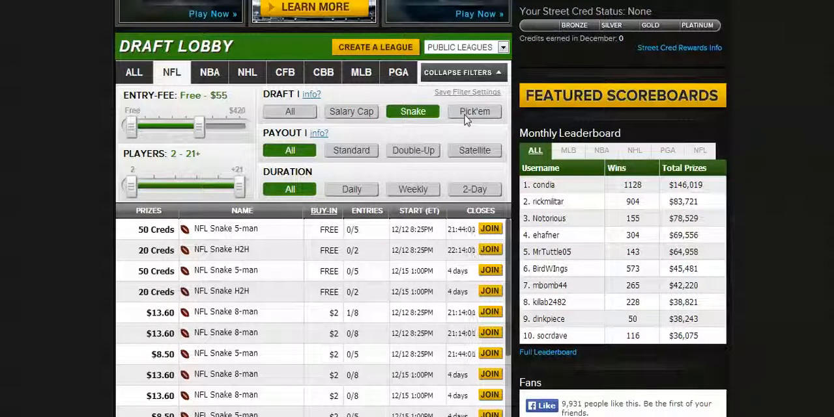And then Pick'em is something unique to DraftStreet, where they present you with 8 different tiers of players, and you select one player from each tier to comprise your team.